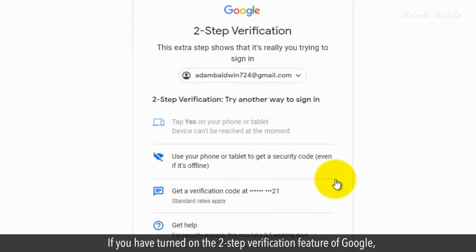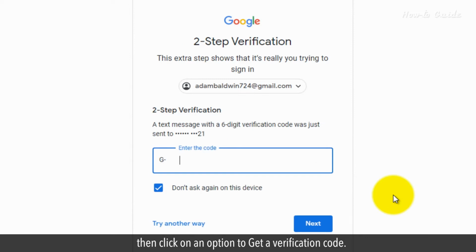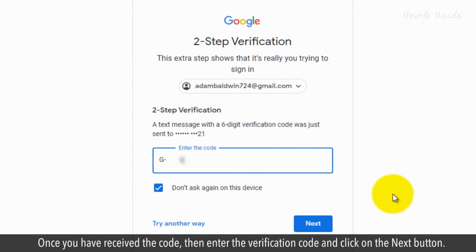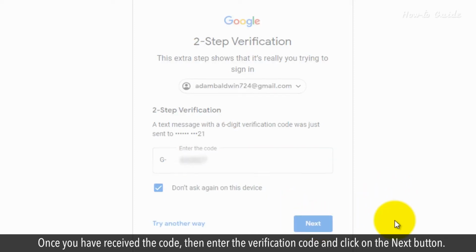If you have turned on the two-step verification feature of Google, then click on an option to get a verification code. Once you've received the code, then enter the verification code and click on the Next button.